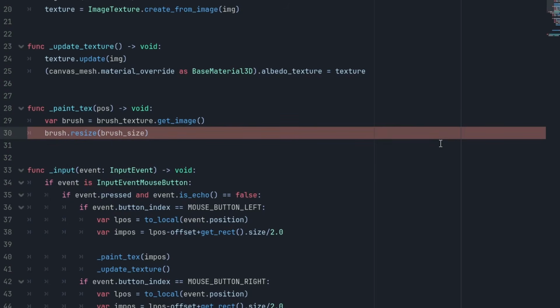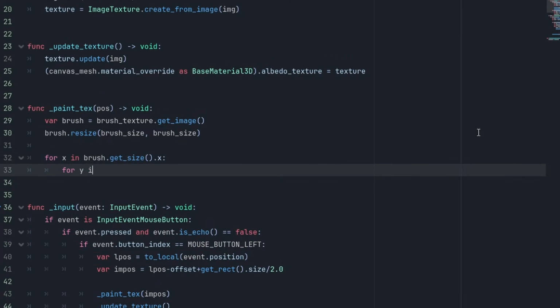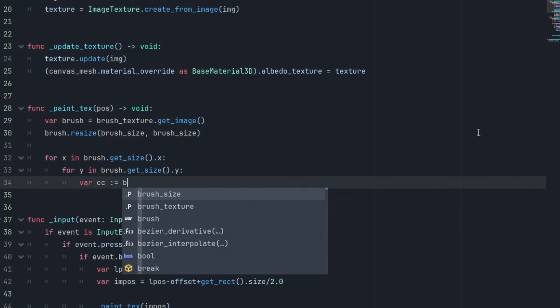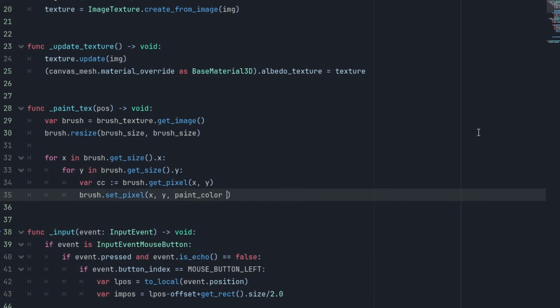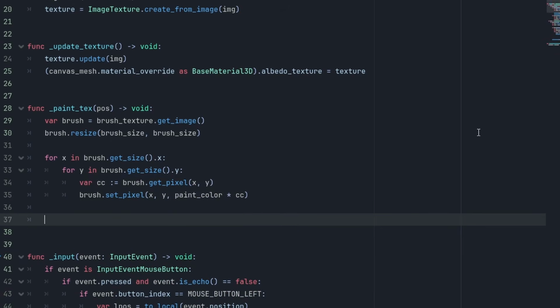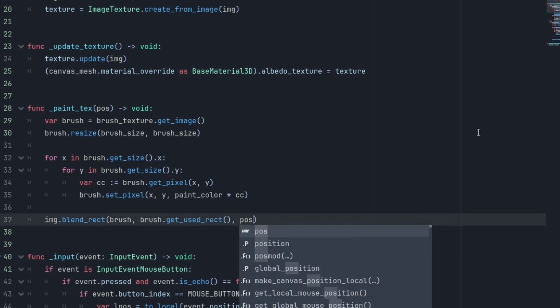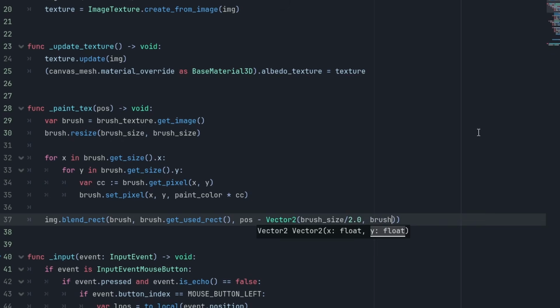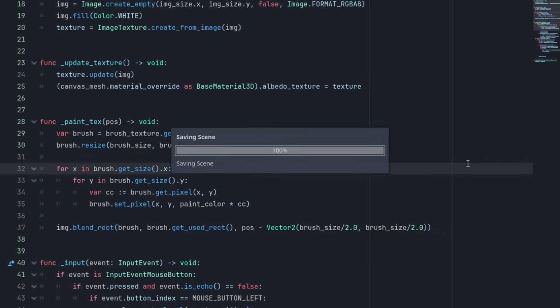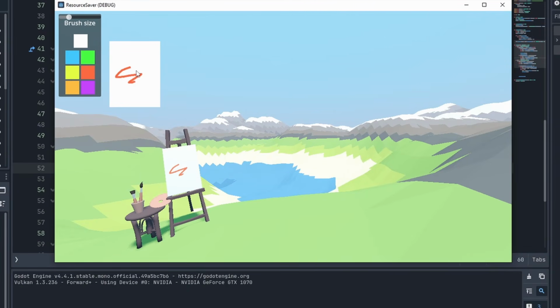Now, because the mask function doesn't blend alphas, we need to do it ourselves. So we are going to go over every pixel of the image, get its pixel, and multiply it by the paint color. This will create a brush texture of the color we want. Then we just need to call blend rect like before, but using our new brush image instead. You can use the brush.getUsedRect to get the full rect of the image. And we also need to subtract the position by half the size, so the brush stays in the center of the mouse. And now we got a proper round brush with some color fall off.